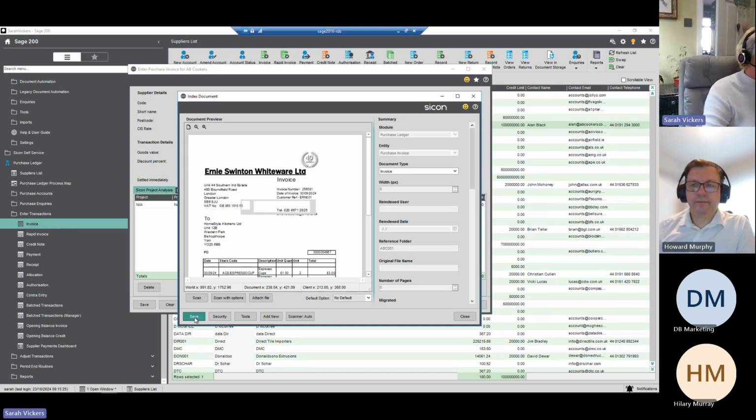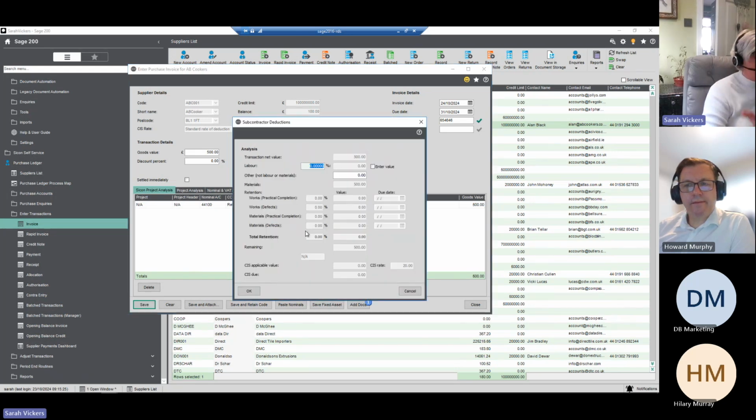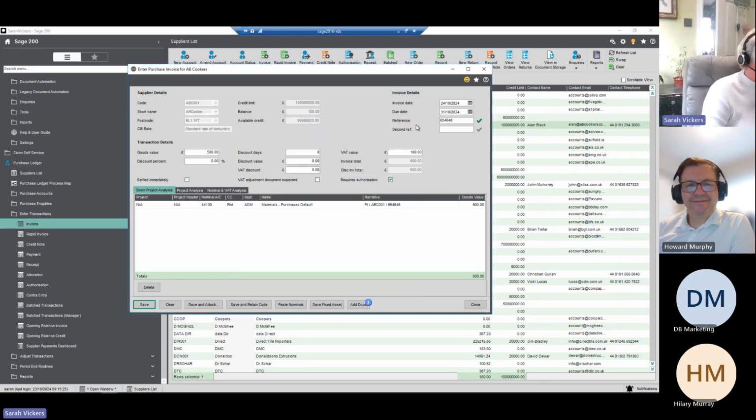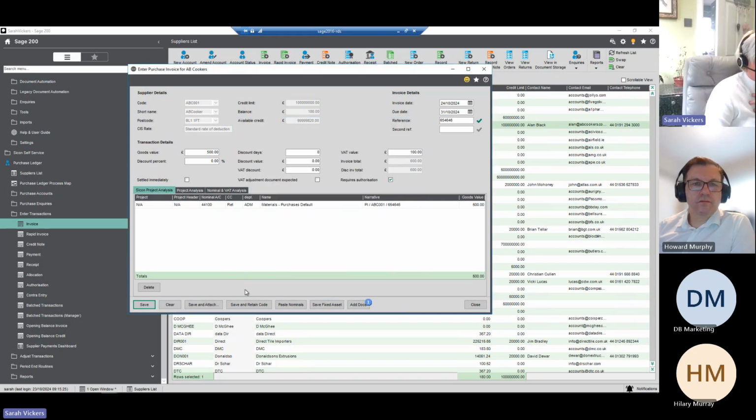Now, if I come and save that, you'll see we've now got one document attached. And if we process this in the normal standard Sage way, put in our value, pop in our reference, save, that's now going to attach that to this transaction. So you'll see in a second when I come to AB Cookers' transaction inquiry screen, again, apologies, ignore all of these extra pop-ups. I've got all sorts of other things that are associated to this supplier account.